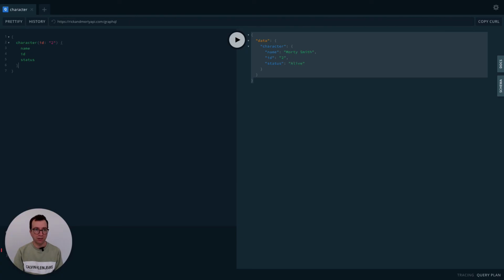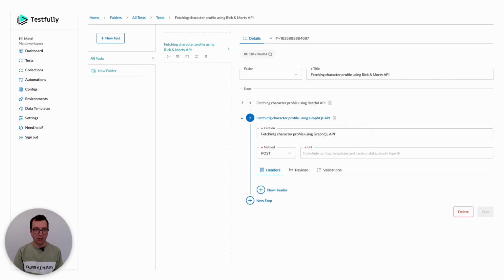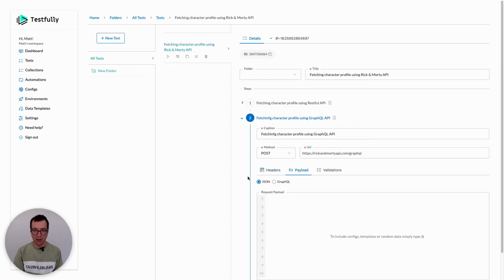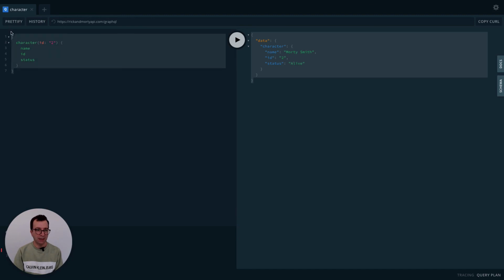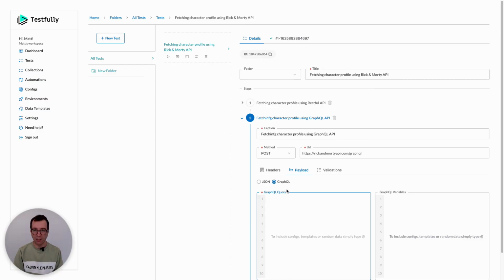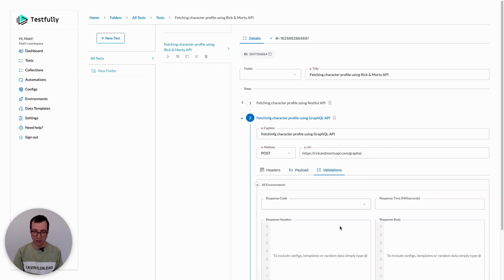For the GraphQL API, I have the URL as well. Can be pasted here. For the payload, I want to be a GraphQL query, so I will select GraphQL query. What I want to do is that this is the query that I want to send to the GraphQL API. I will paste it here, and I don't need to send any variable, just I send a blank JSON object here. I come to the validation section to set the validations for this particular step.